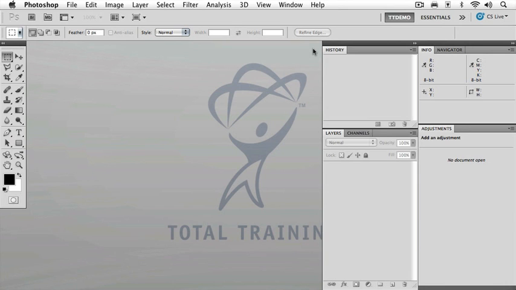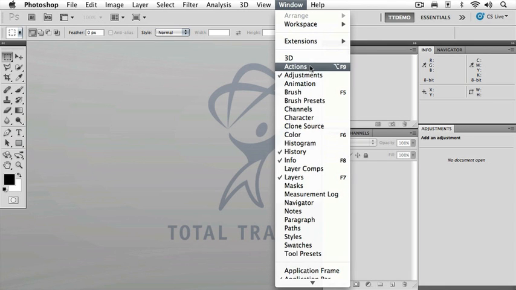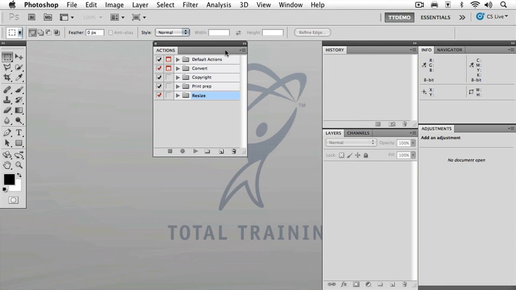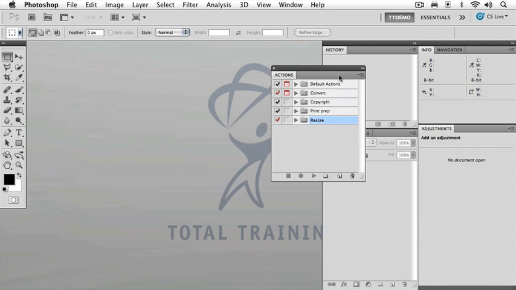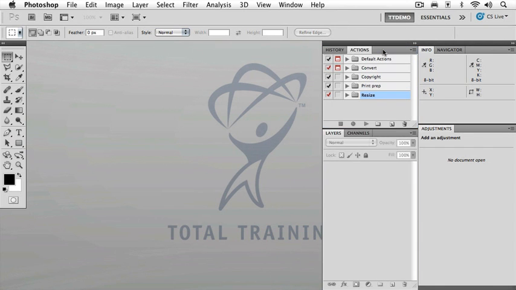Let's get started by bringing up the Actions panel. We'll go up to Window and choose Actions. Now what I'd like to do first is dock this right next to the History tab just to save some space, so I'll drag it right there. And I'd like to point out a couple of things here.